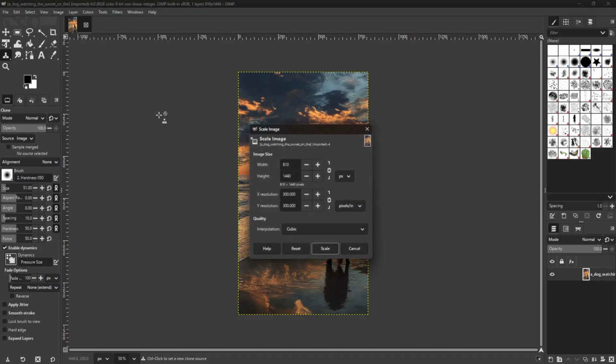In the Scale Image box, focus on the Width field first. Click inside this box and type in the new size you want for your image. As you adjust the width, notice that the height might change automatically. This is thanks to a handy little feature that maintains the aspect ratio of your image, ensuring it doesn't get stretched or squashed out of proportion.